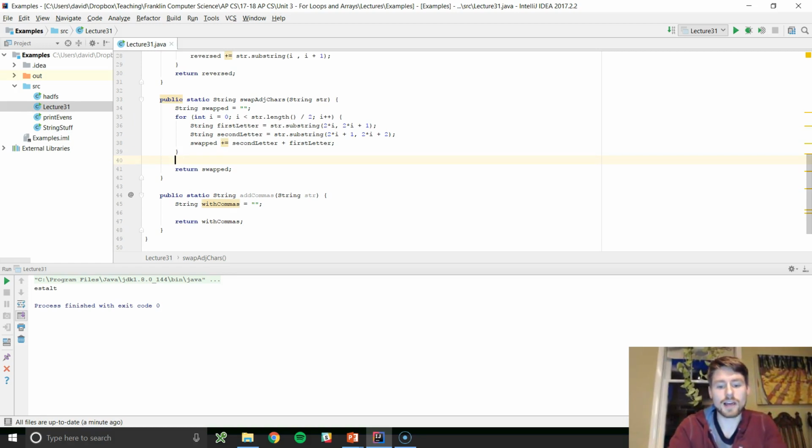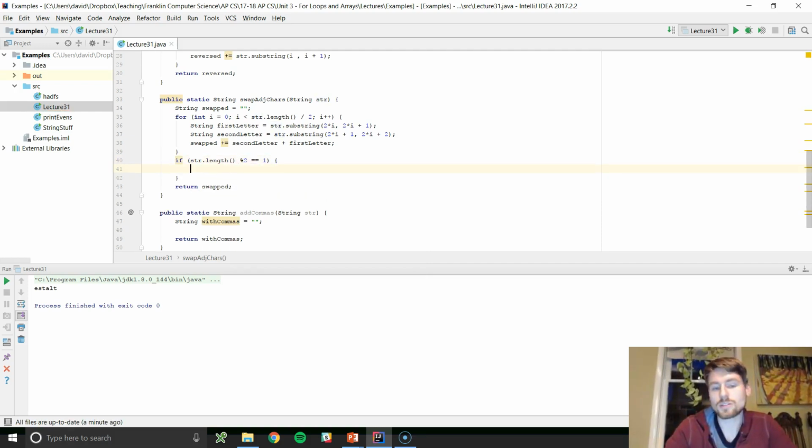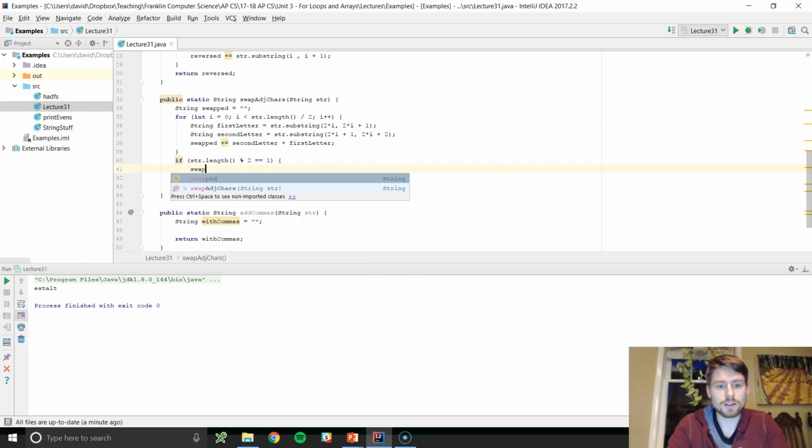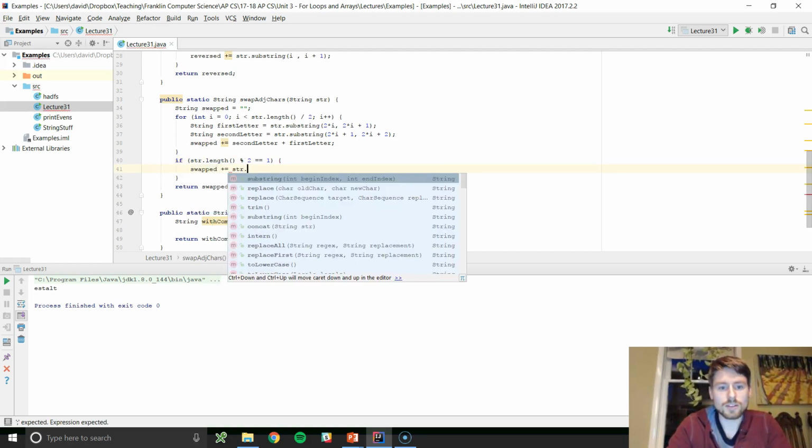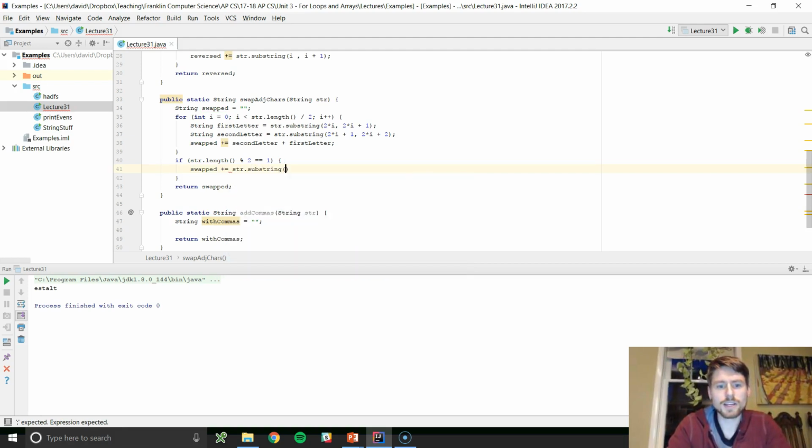So we'll go ahead and do that. If str.length mod 2 equals 1, so that means we have an odd length string, then what we'll do is we'll glue the last letter on: swapped plus equals str dot, how do I get the last letter again? Well, that's str.length minus 1. That would be the last letter of the string. So let's go ahead and double check to see if that fixed our problem.